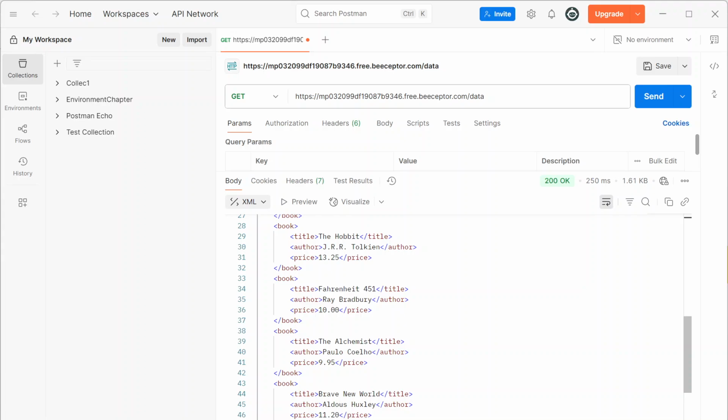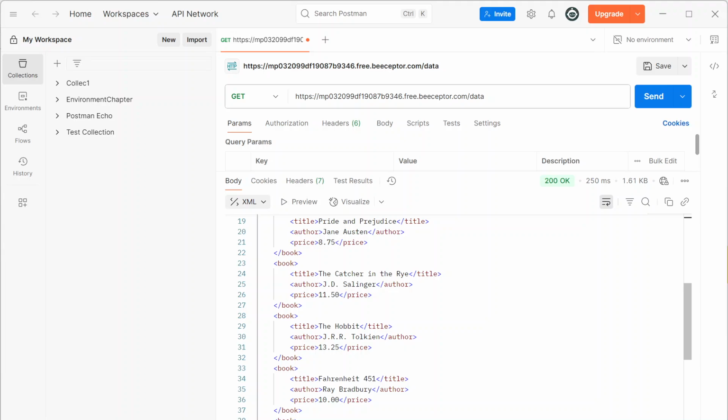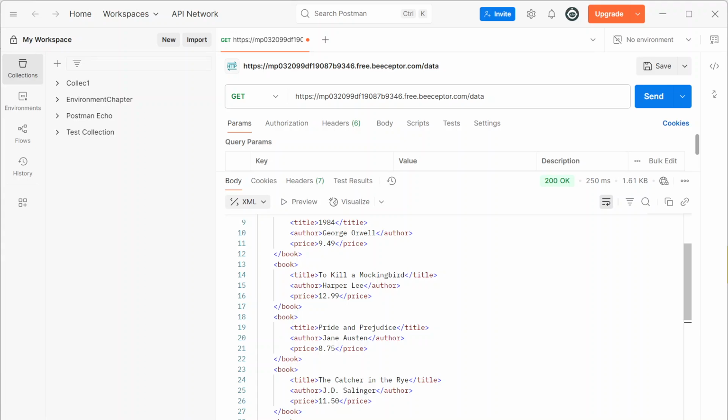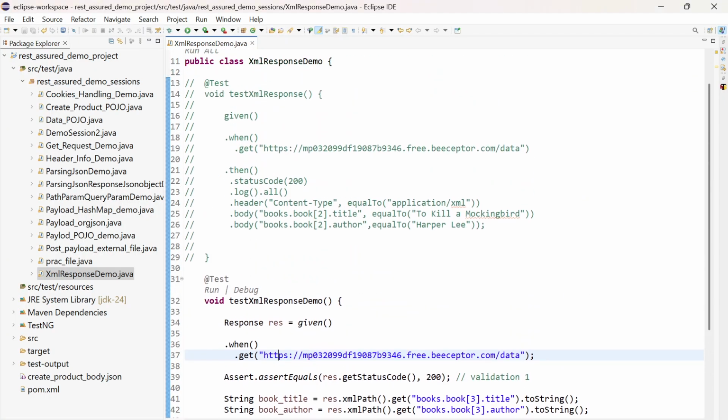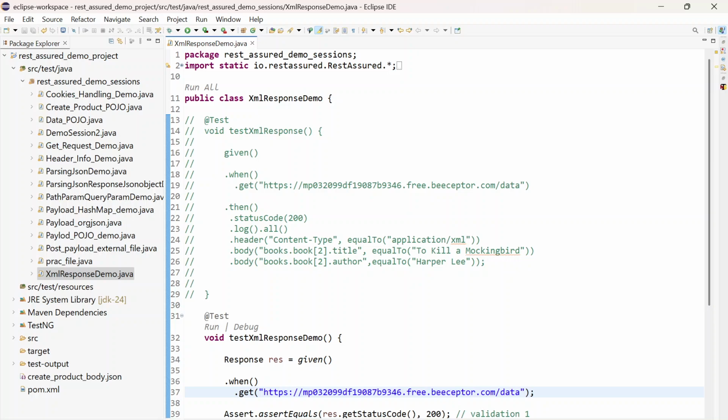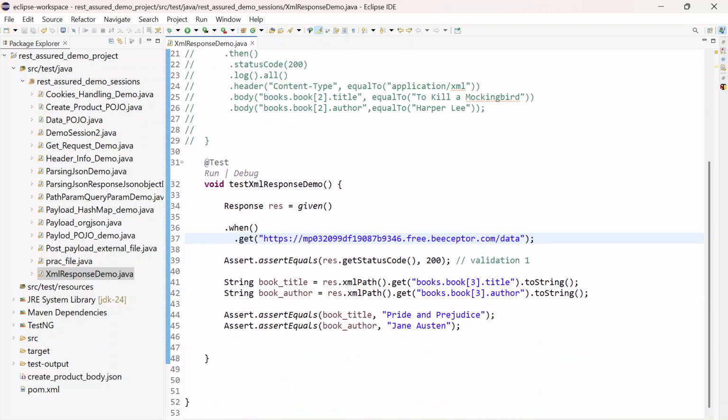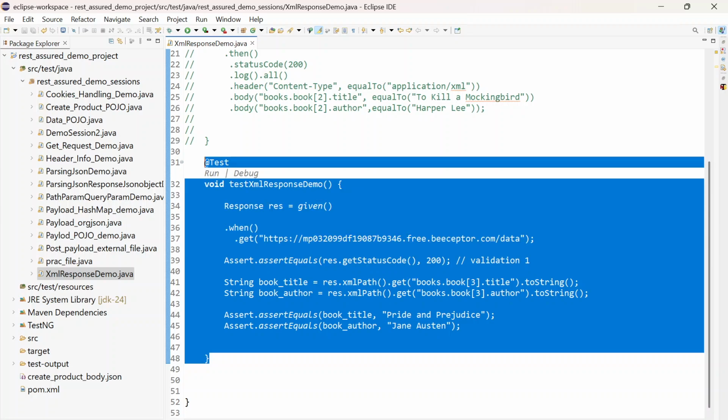We will also use one approach in which we can verify whether any specific book title is present at any position, and it should validate. Even if the position of books changes in this response, we should still be able to validate correctly. Now let's see practically how we can verify that. I will use the same example which we used in our last session. I will just comment out this part. Let's comment out this code.